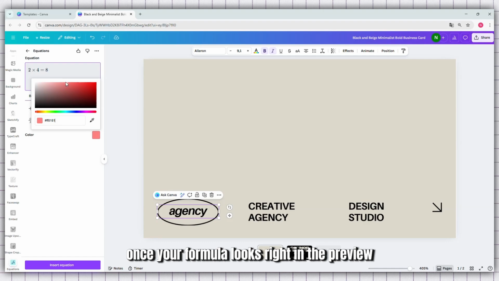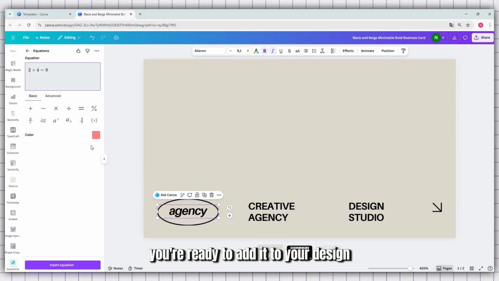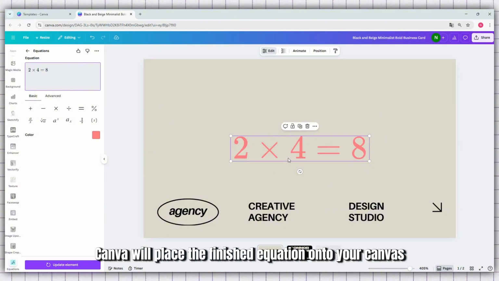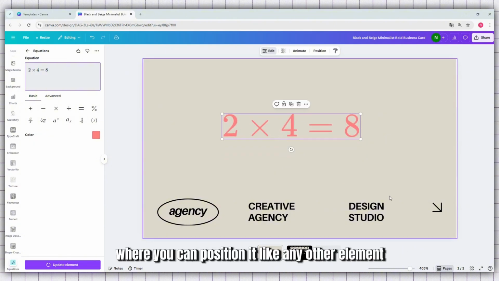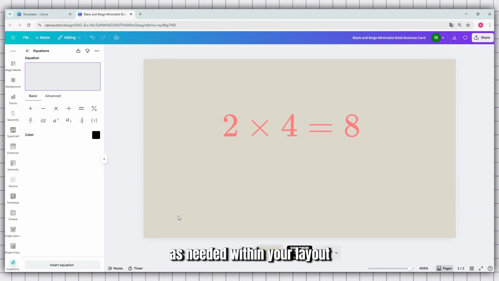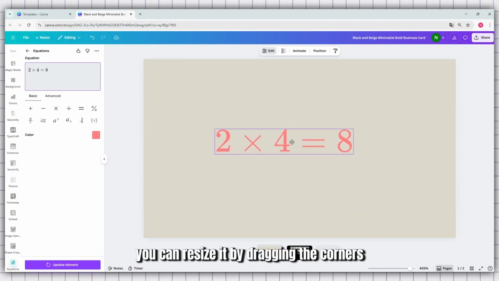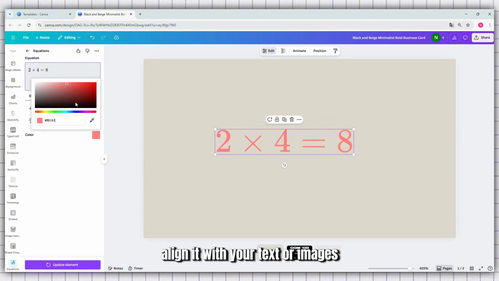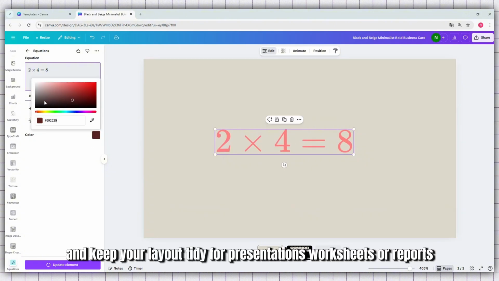Once your formula looks right in the preview, you're ready to add it to your design. Click the Insert Equation button below. Canva will place the finished equation onto your canvas, where you can position it like any other element. This gives you the flexibility to adjust your equation as needed within your layout. You can resize it by dragging the corners, align it with your text or images, and keep your layout tidy for presentations, worksheets, or reports.